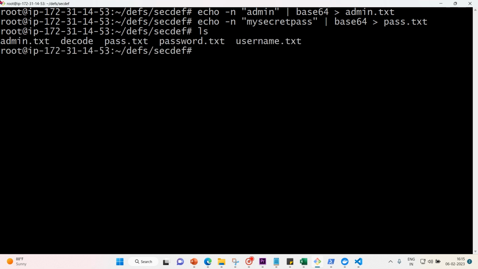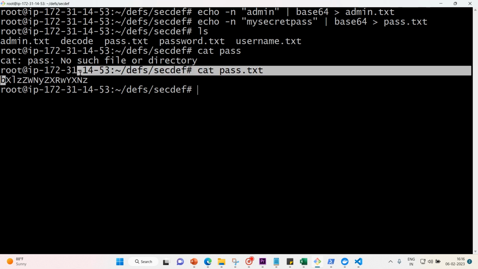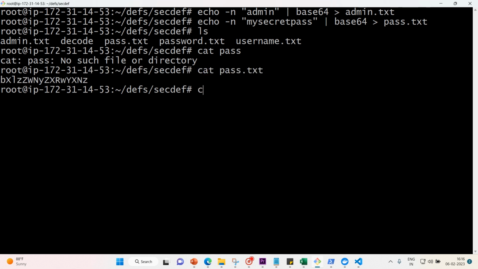So ls, you should have a pass.txt and admin.txt. So these are the ones which consist of our encoded values. So cat pass.txt, and here is that encrypted password. Similarly, cat admin.txt, and this is our encrypted username. So both we have, so we can easily get it. So that's how we encrypt and decrypt any string inside a Linux machine.